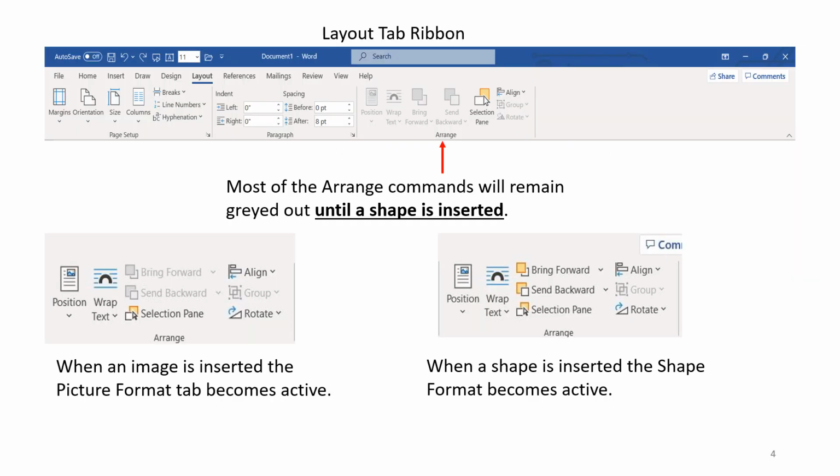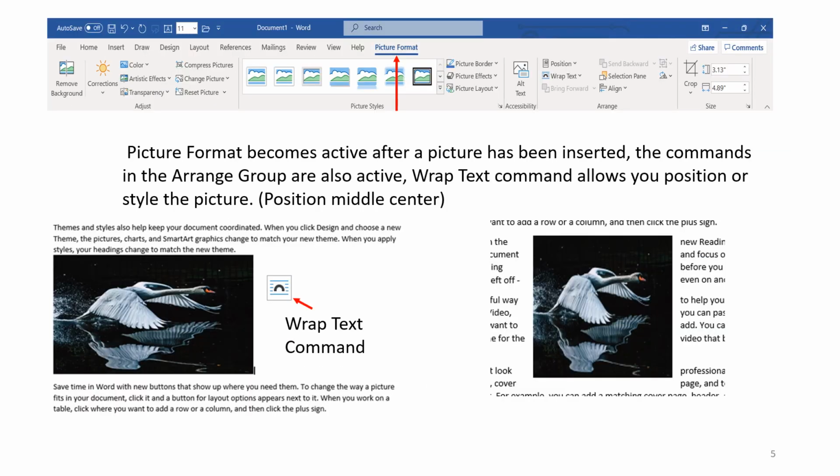Layout tab ribbon. Most of the arranged commands will remain grayed out until a shape is inserted. When an image is inserted, the Picture Format tab becomes active. When a shape is inserted, the Shape Format tab becomes active. Picture Format becomes active after a picture has been inserted.